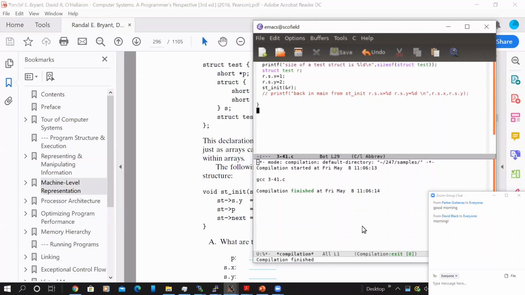And it compiled it. So now I want to run it. So Alt exclamation point, and the command I want to run is a.out, because I didn't tell it where to put it, so it put it in a.out. So I run it, and it says the size of a test struct is 24. So you see, they're lying in the back of the chapter there.